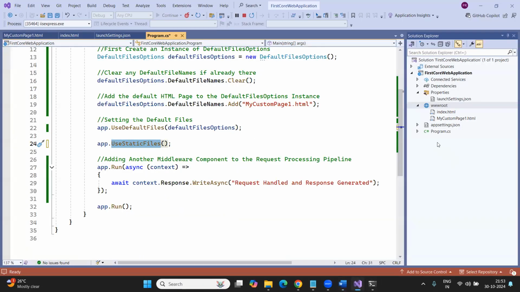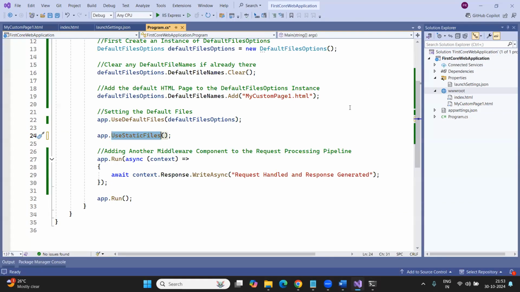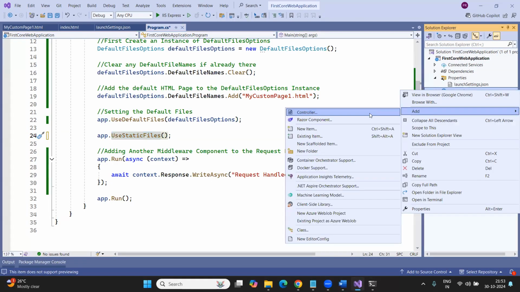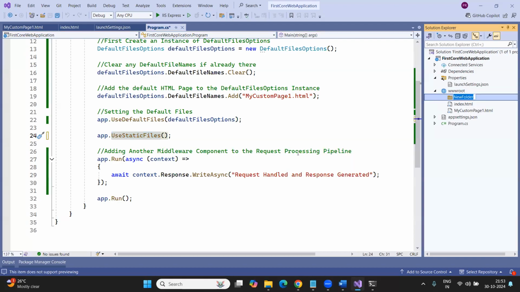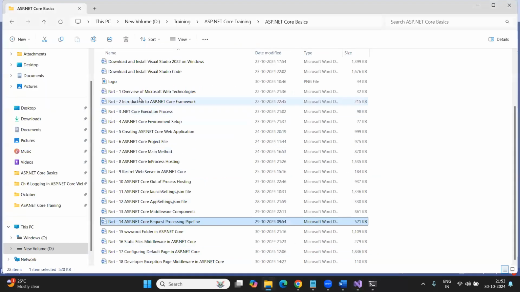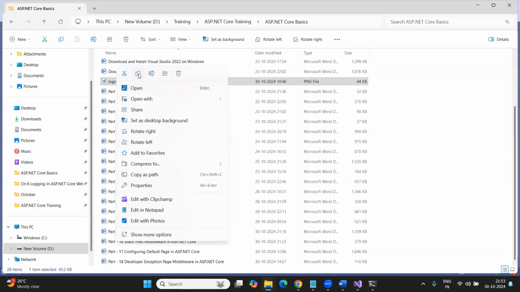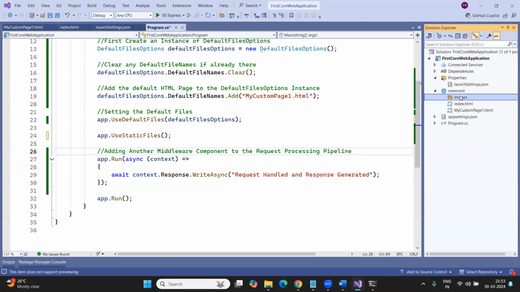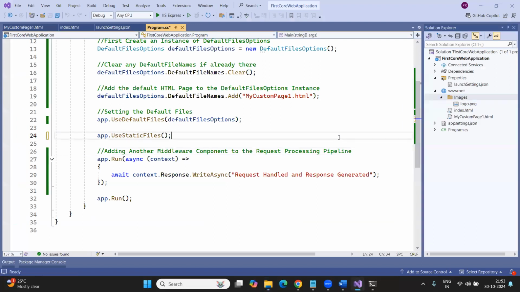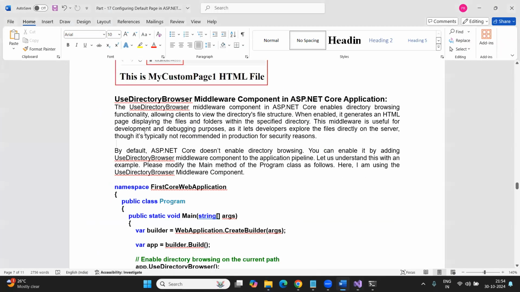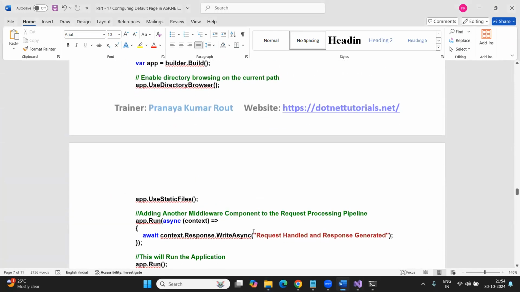It means if you want to expose the folder structure of your wwwroot folder or any specific folder. For example, let me add a folder here. Let me provide these images and add this image, logo.png, inside this folder. So it means if you want to expose your webroot folder structure on the web application, then you need to use the directory browsing middleware component.